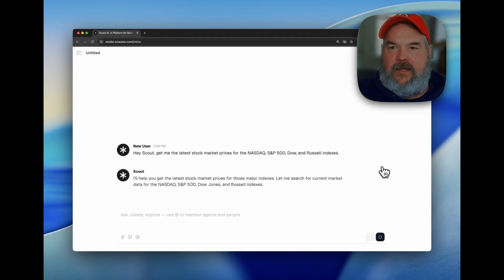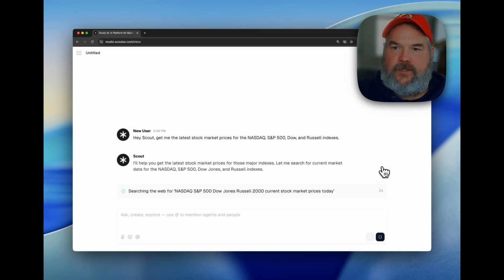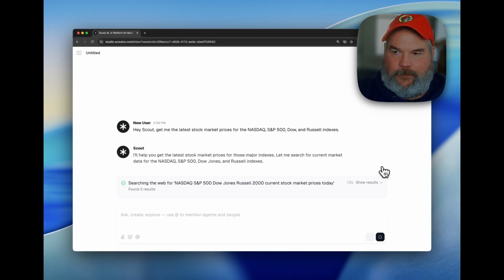So the Scout agent now is going to call the web search tool and look for the latest prices, probably with a 15-minute delay, for the NASDAQ, the S&P 500, the Dow, and the Russell 2000.